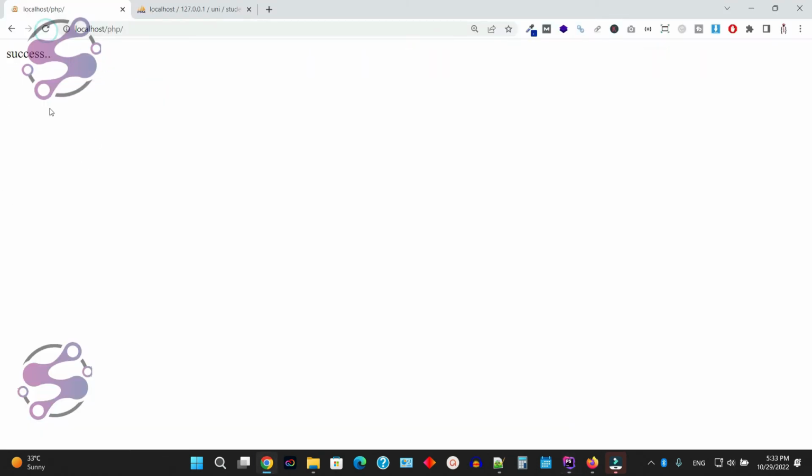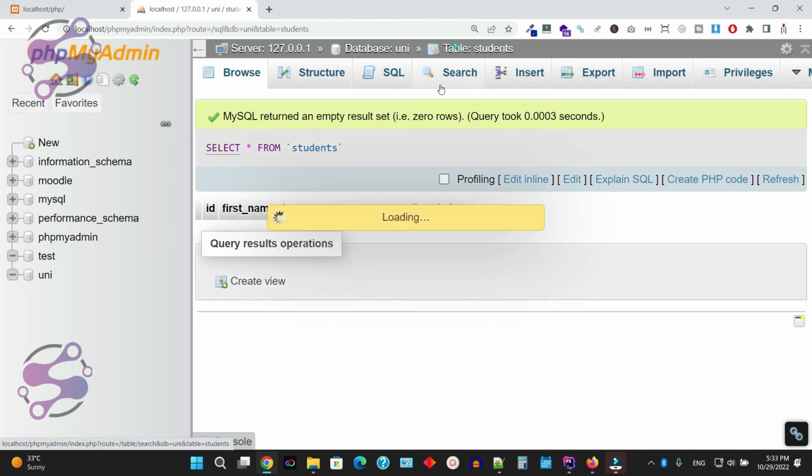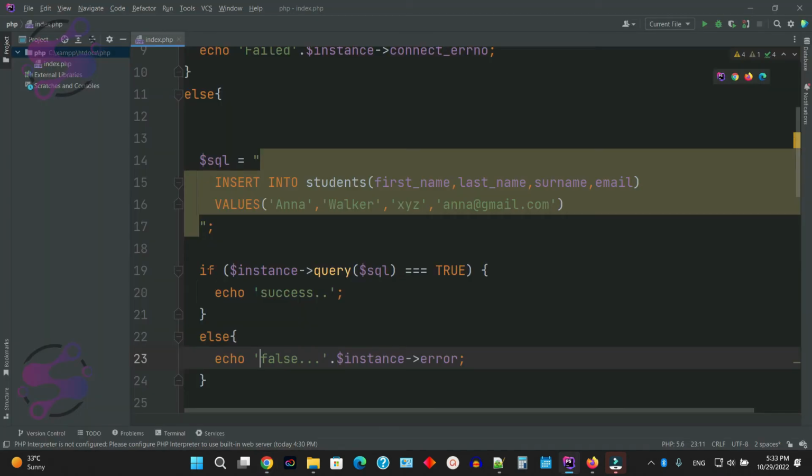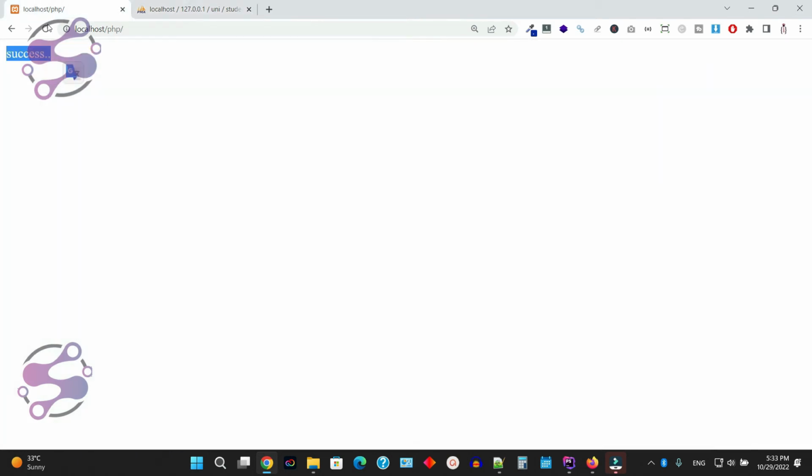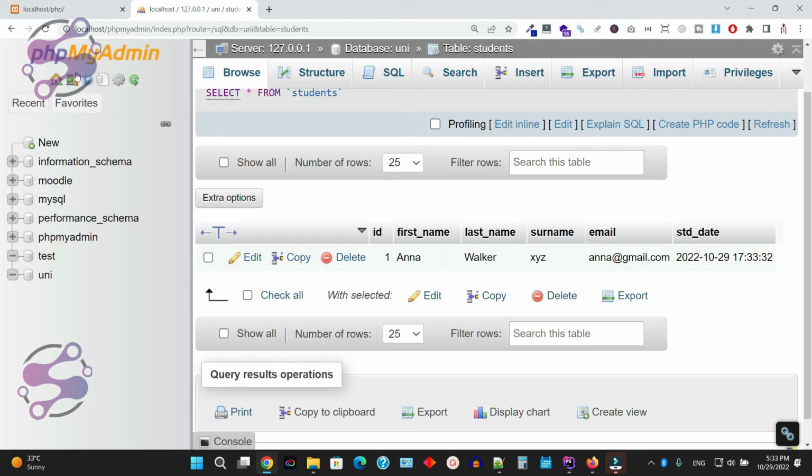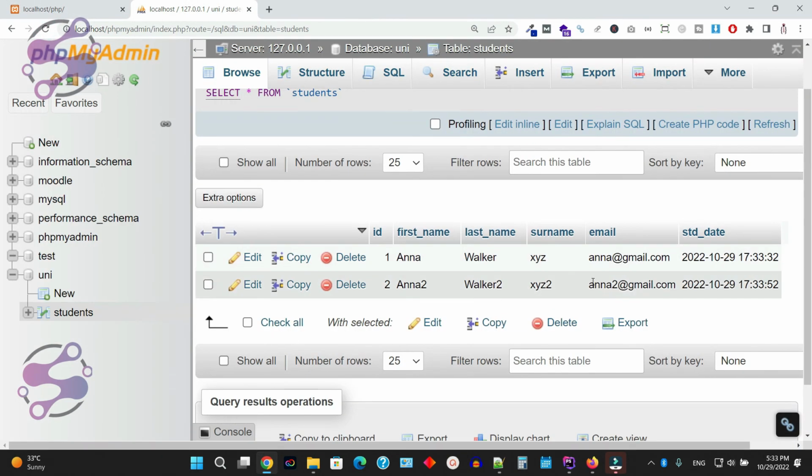Go to the page, refresh the page. As you can see, it's success. Now, this is your first entry. You can pass the second entry. I'm saying 2, 2, and also the 2. And here I'm also saying this is the 2. Once again, go to the page, refresh the page. It's fine. So this is the second value.